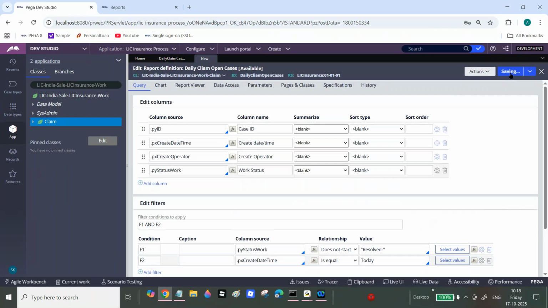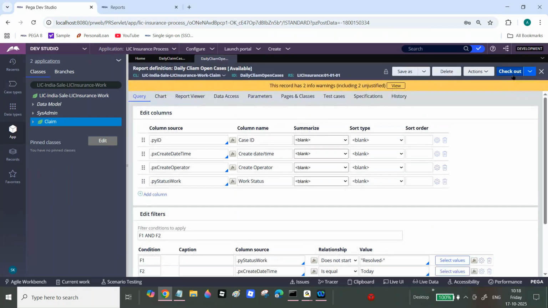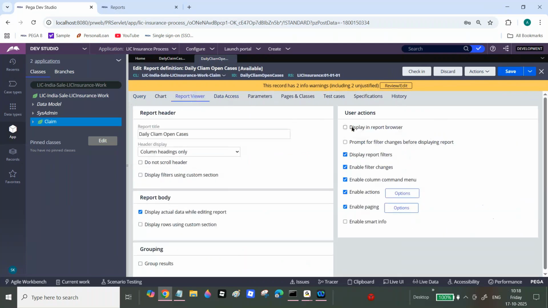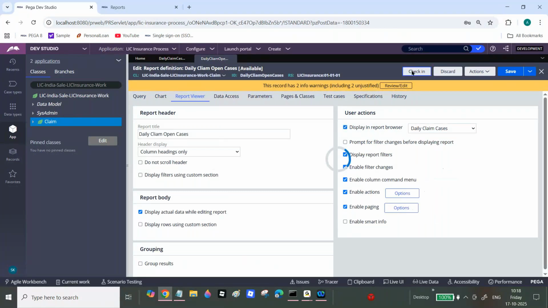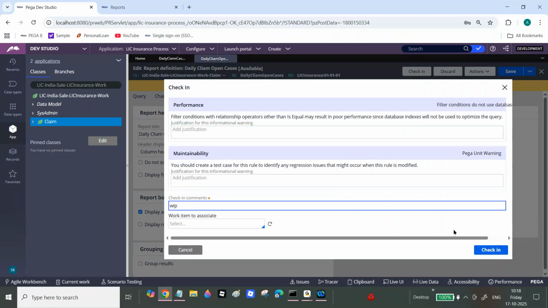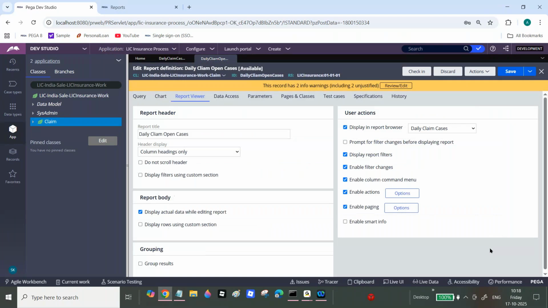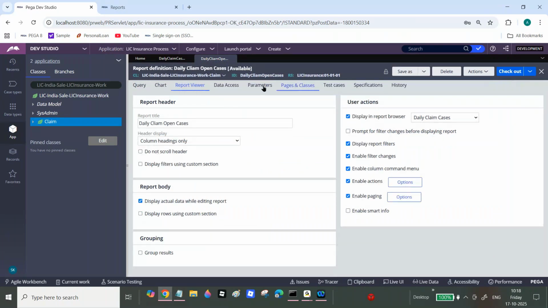Okay, I created the report. Now I want to include this report into whatever category you want to include. Go to the report viewer. Here we will include our report. Where will we include it? Clear, right? Okay, now I included it here.